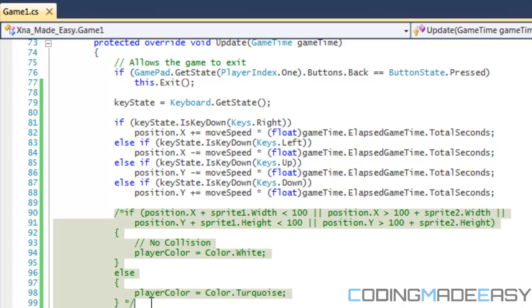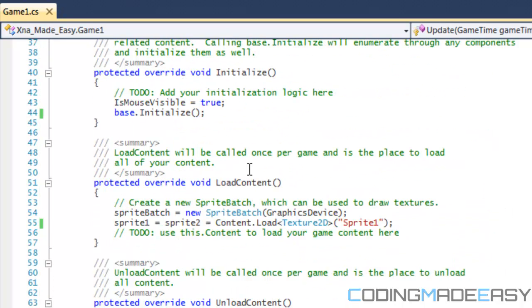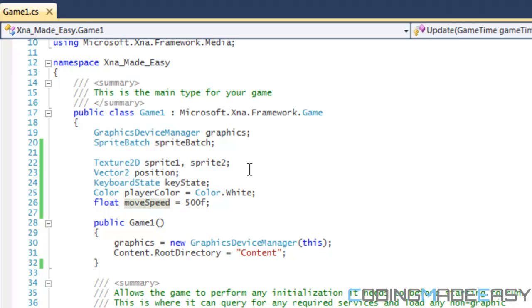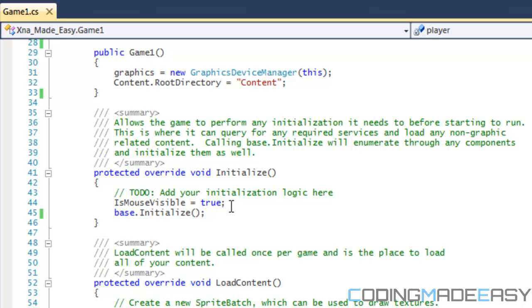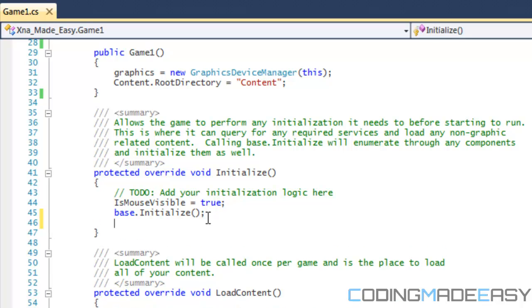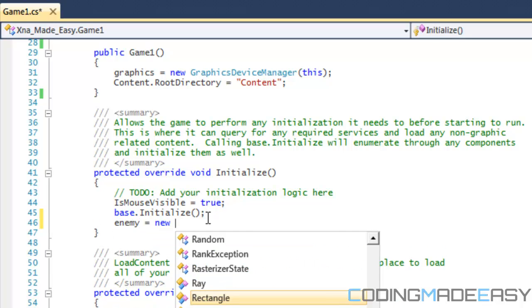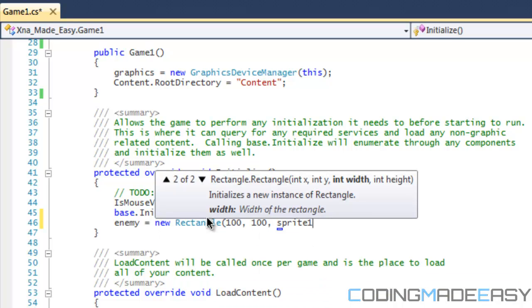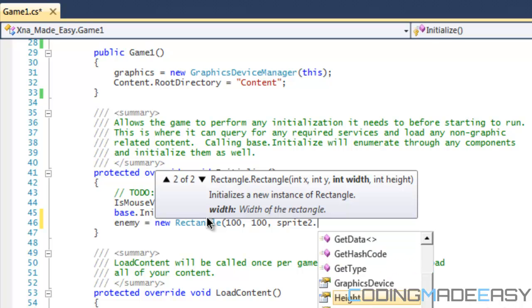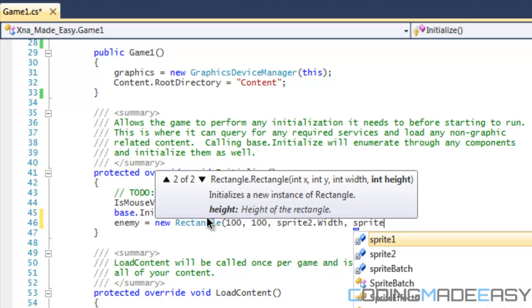So I'm going to comment this out right now, and what we're going to do is create two rectangles, okay? One rectangle is going to represent the player and one's going to represent the enemy. So I'll just put player and enemy. Under base.Initialize, we're going to put enemy equals new Rectangle, the enemy's coordinates 100 by 100, and the enemy's width is sprite2.Width and sprite2.Height.